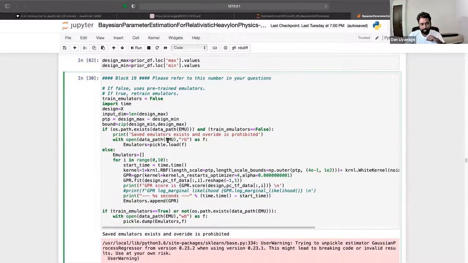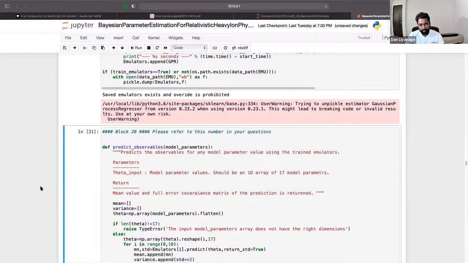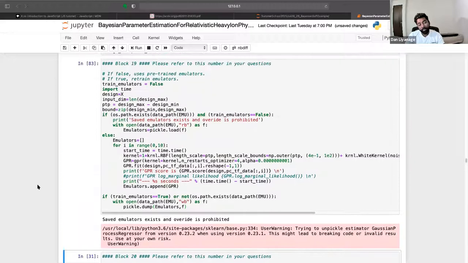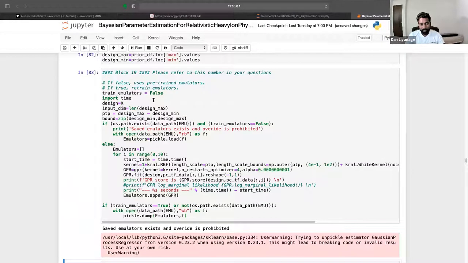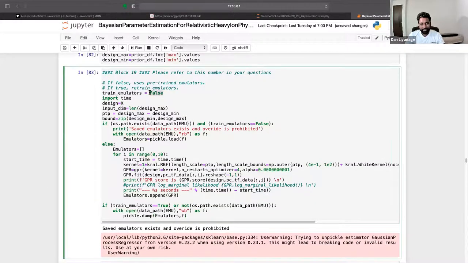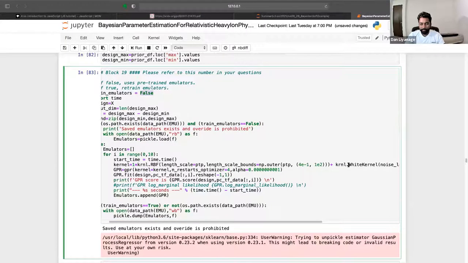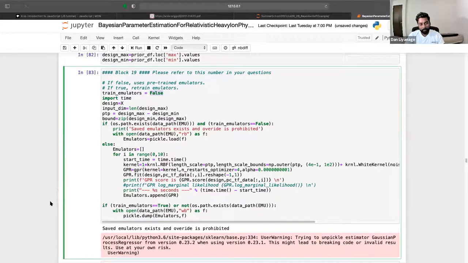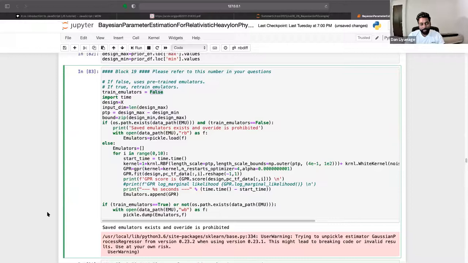And right now in this session, I have set this flag to false. So you won't be training the emulators in this session if you run it. Instead, you will just load the saved emulators from the disk. But I encourage you to change this flag to true and try to run this, try playing with this kernel, try adding different types of kernels here and see what happens. Maybe later on your own time.